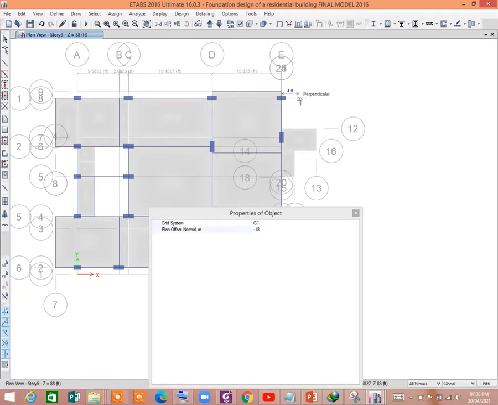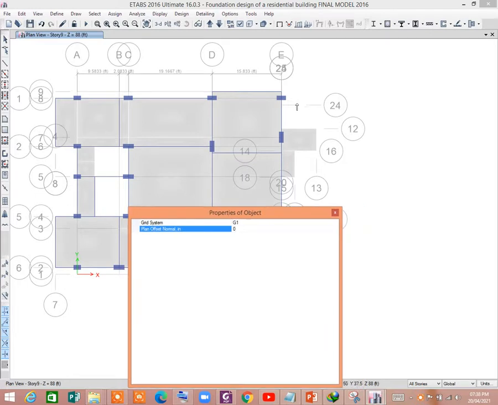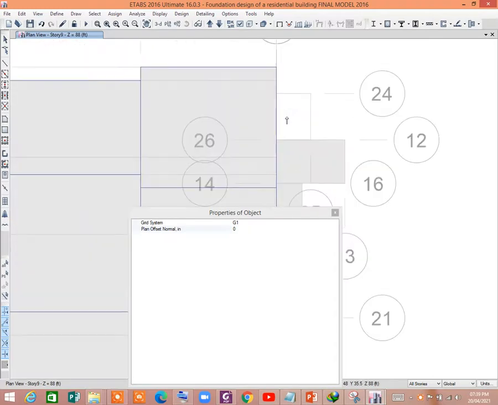You see a dotted green line, which indicates that it is perpendicular to the y-axis. Click on this and you see the grid line is created at 18 inch offset. Now I do not need this offset anymore, so I am giving it 0. Now click on this point and enter 5.33 feet. Again click on this point, and the grid is created.